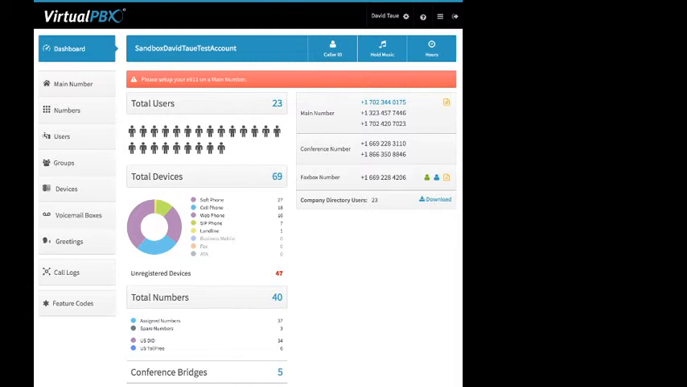Below that, we've got your total devices and broken down by type. So you have a soft phone, which is a software application that runs on, say, a computer or your cell phone or a tablet. You've got a SIP device or SIP phone. That's a type of physical VoIP phone, right? So it sits on your desk, plugs into your internet, makes and receives calls.